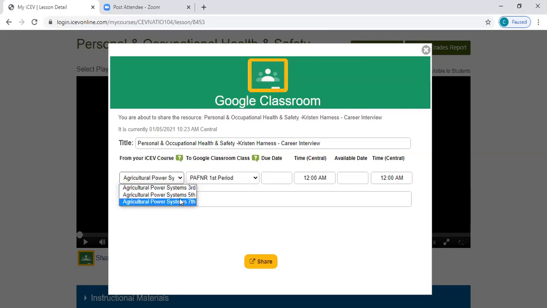But you can see it would let me pick. So I'm in Ag Power Systems third period. I would want to share the Ag Power Systems third period in Google Classroom. Then I can choose fifth period and it'll flip me over to fifth period and I share the fifth period. And then I can choose seventh period and flip over to seventh period.